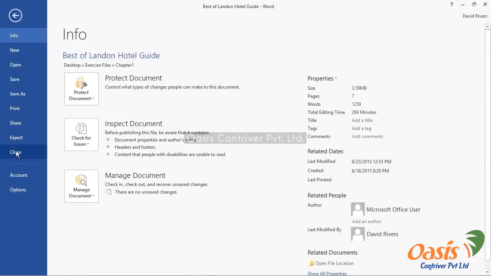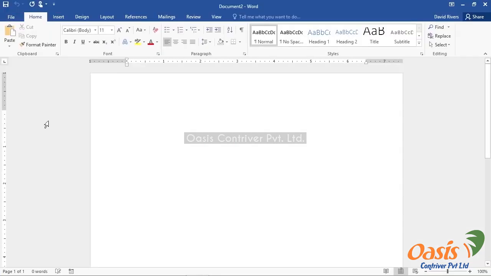We simply select Close from the Backstage view. If you have made changes to the document, you will be prompted to save them. If you didn't, like we didn't, it simply closes up the file, takes you to any other open files where you left off. In this case, our new blank document.